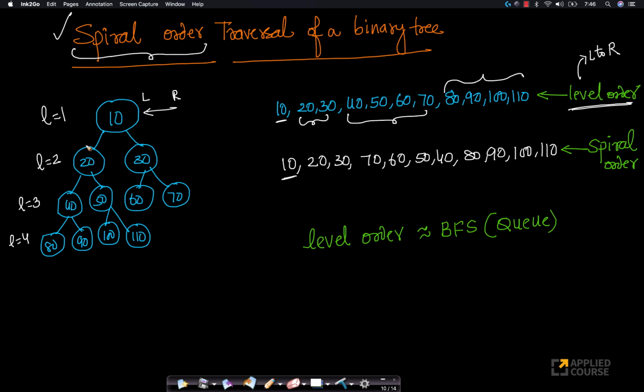Next, at the next level, I'll change the direction. I went this way, now I'm coming back this way. Then I'll go this way, then I'll come this way. This is what spiral pattern or spiral order basically means. Now, next time I'm coming in this direction, from left to right. So I print 20 and 30.